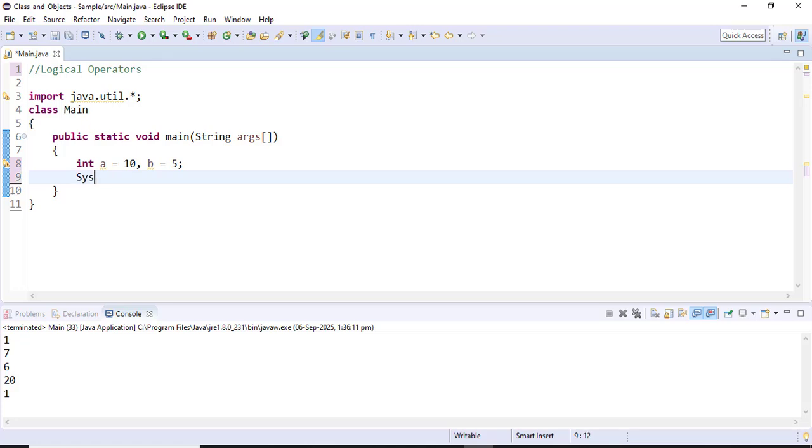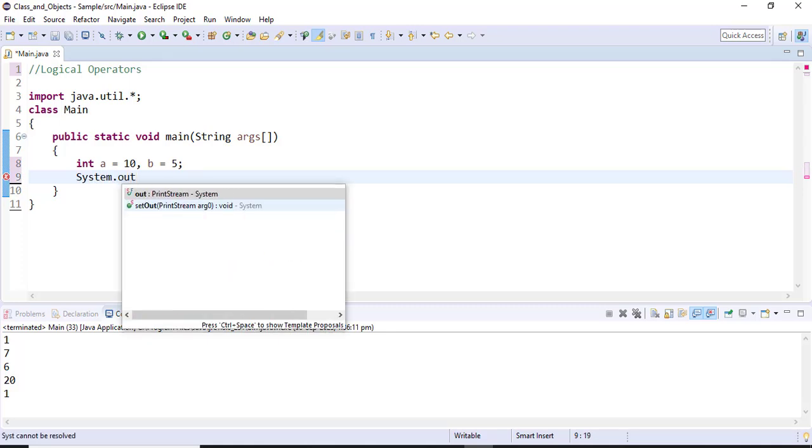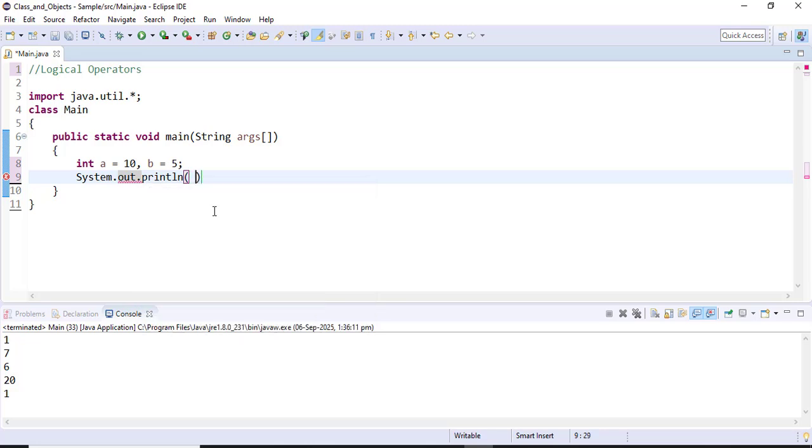For example, I'll take System.out.println. So here I'm going to check a greater than b and b less than 2. Which means I am checking whether a is greater than b. So 10 is greater than 5, condition is true. So I'll go for second condition, logical AND. It is not going to go for bitwise. Bitwise is different, this is different.